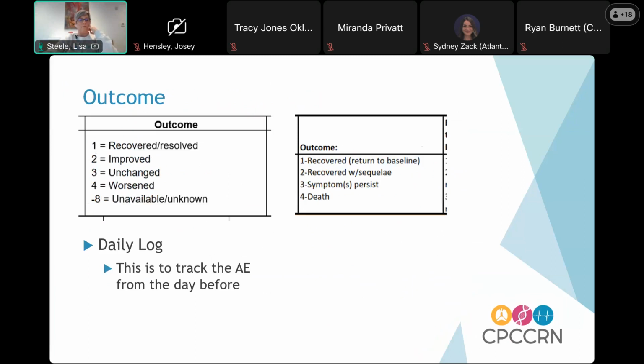And then the outcome on the daily log, this is how we track for what happened on the day from the day before. So on day 1, their fever was 38.5, and on day 2, it was up to 38.8. So we'll say that their outcome that day was that it actually worsened.